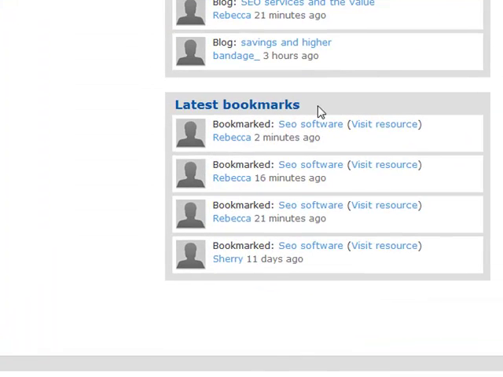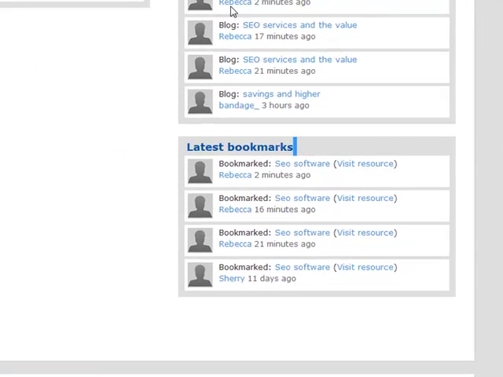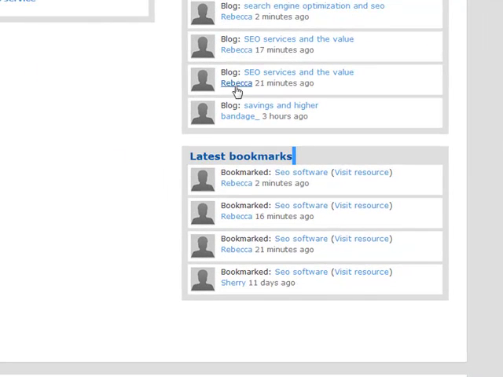Now you've also got latest bookmarks as well, guys. Now I'm just going to show you this so that you can have a good view of exactly what's happening here. Not every site benefits, not every software actually posts to ELGG bookmarks. So let me give you an understanding on this. If we have a look at these, guys, I've done a test here. Rebecca, Rebecca, and Rebecca. That's all me up to 20 minutes ago.